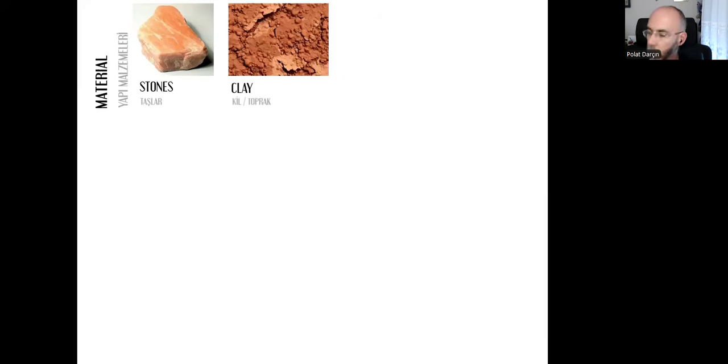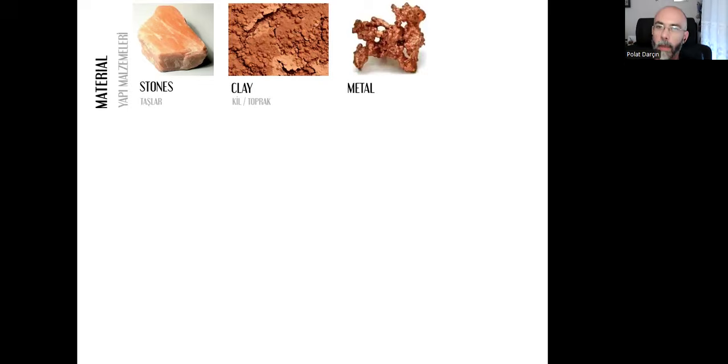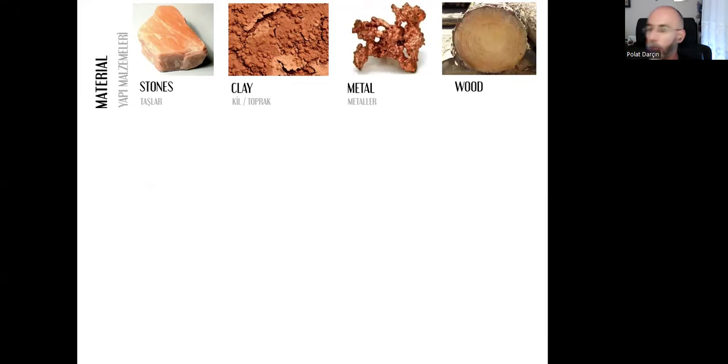Or clay, kil, toprak. When we have an amount of clay, it will just create a lump, an amorphous lump. It won't have a definite geometrical shape, unless we give the shape to it. So metals like iron or copper, the ore, the natural metal, it doesn't have a definite geometrical shape. Or tree trunk, wood, ahşap. It looks like a cylinder, but it's not. It's amorphous. So this is the basic level, the first level.